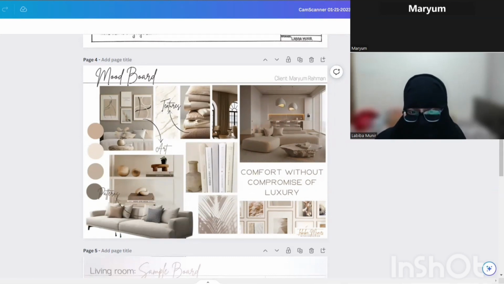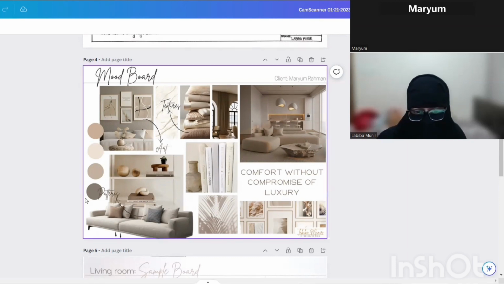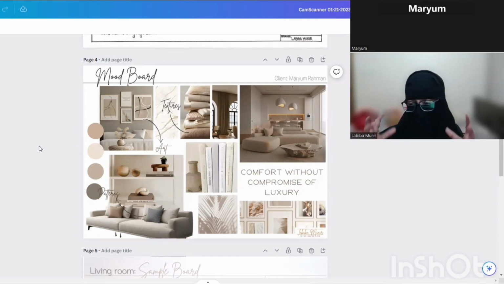you'd like a space for art and you wanted different textures and patterns to make it more interesting. So I've added those annotations and those themes within the mood board. I've also added comfort without compromise of luxury, because I think this is the main idea that you wanted for your room. I've also used a picture that you provided me as your inspiration in the mood board itself. I hope this encapsulates what you wanted for your space.